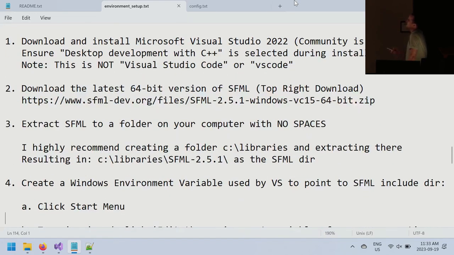All right. Download the latest 64-bit version of SFML. I said the latest, but just copy and paste that. It'll be so much easier. I've given you the link to the zip file. Don't use 2.6. I haven't tested it. Or use it and tell me if it worked. Extract SFML to a folder on your computer with no spaces in it.